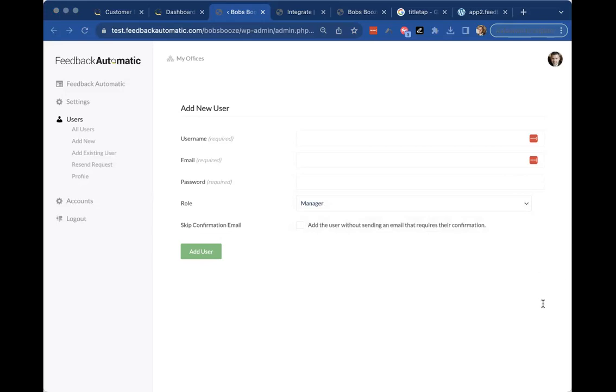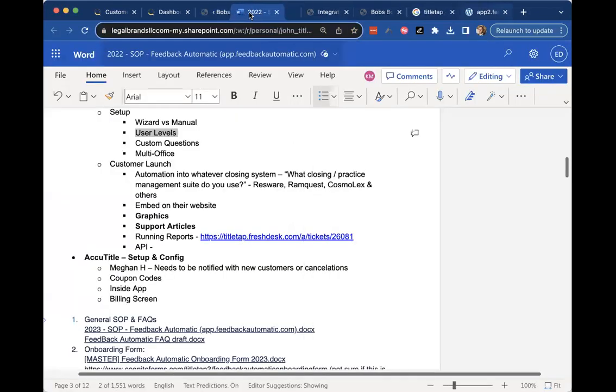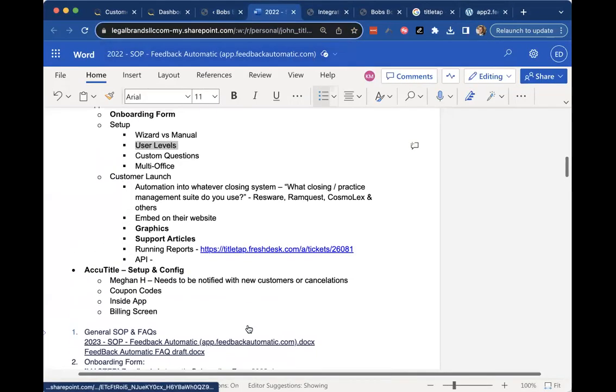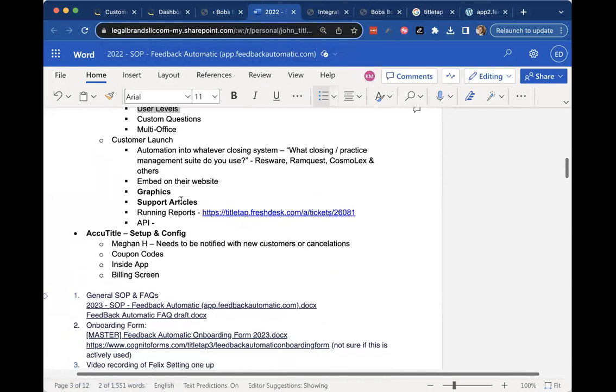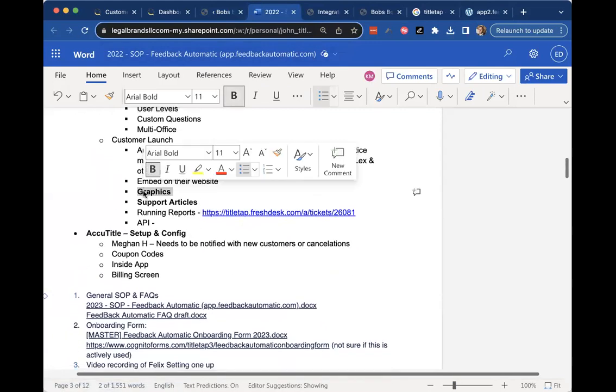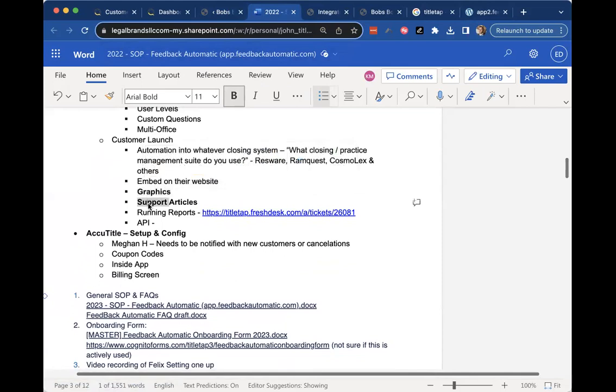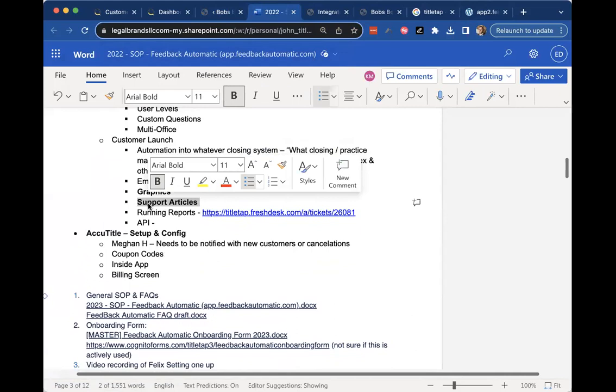And then a couple other things to cover, and I'm going to pull this document over real quick. There's a launch process, and I'll go through the onboarding process in a minute. And then we have a support portal as well, where we should regularly add articles.